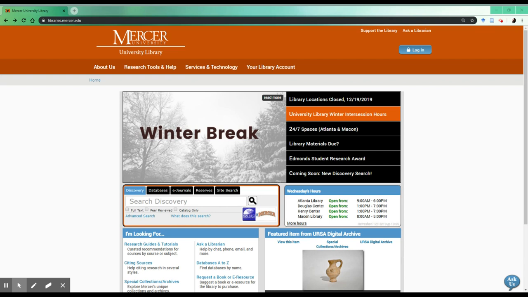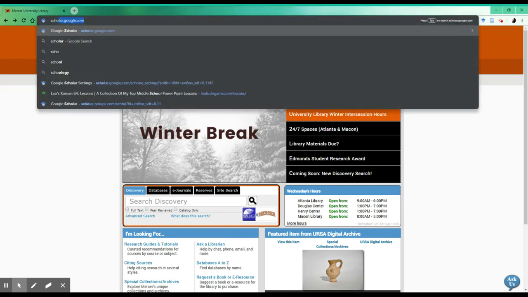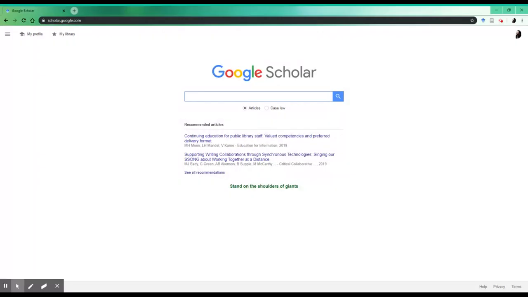Today I'm going to show you how to link your Google Scholar account to the Mercer Library resources. If you come up to your address bar, you'll be able to type in scholar.google.com. This will bring you to the Google Scholar homepage, which has options like My Library and My Profile, but we would like to click this three-bar menu.